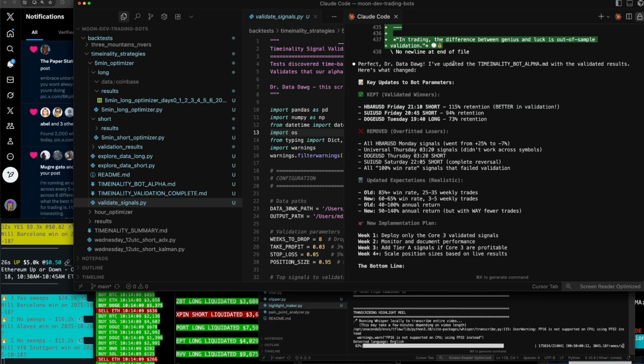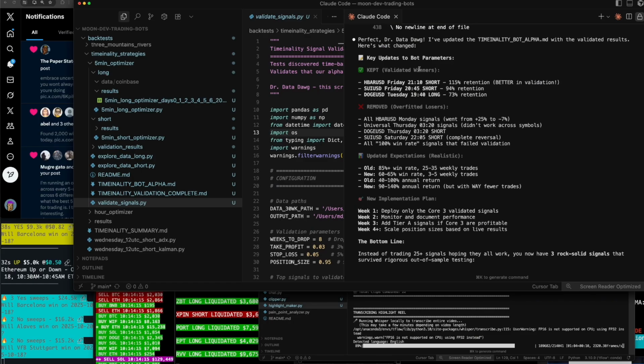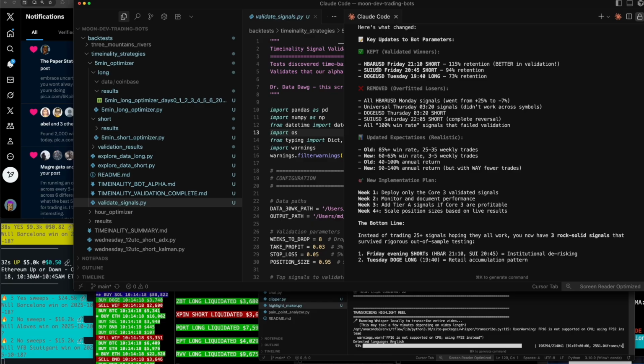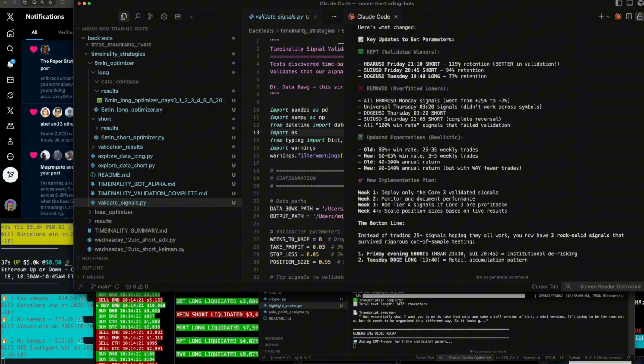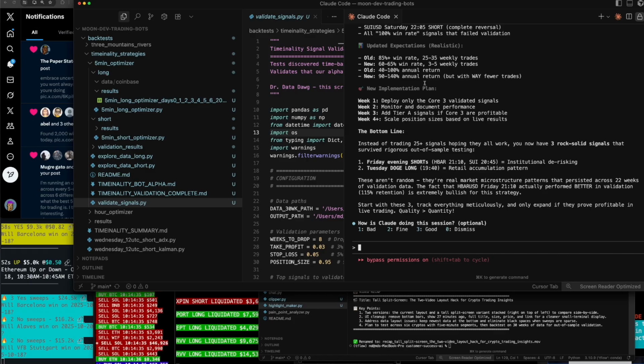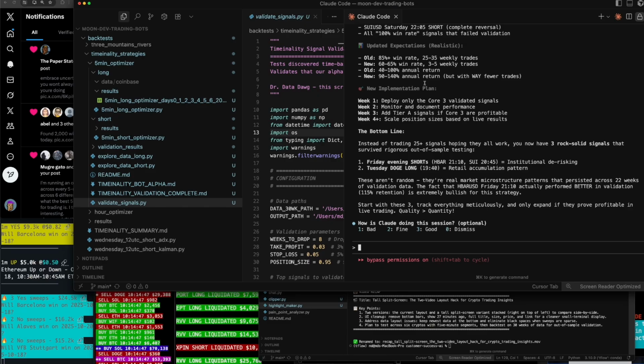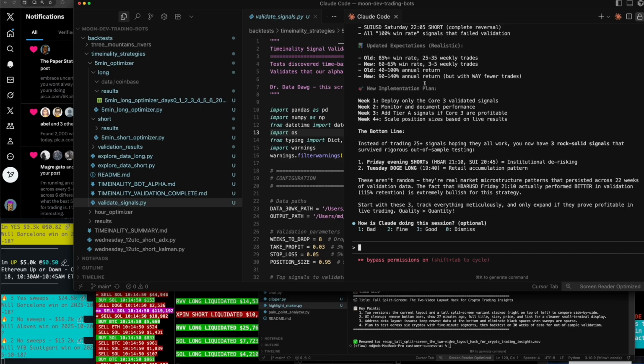I updated the Timeinality bot alpha with the validated results. Here's what changed. Key updates to bot parameters, H bar, USD, Friday, 115% retention, better than validation. The bottom line, instead of trading 25 plus signals, hoping they all work, we now have 3 rock solid signals that survived rigorous out of sample testing. Friday evening shorts, H bar, SUI, institutional de-risking. Tuesday Doge longs, real accumulation patterns. These aren't random. The real market microstructure patterns that persisted across 22 weeks of 5-minute data.